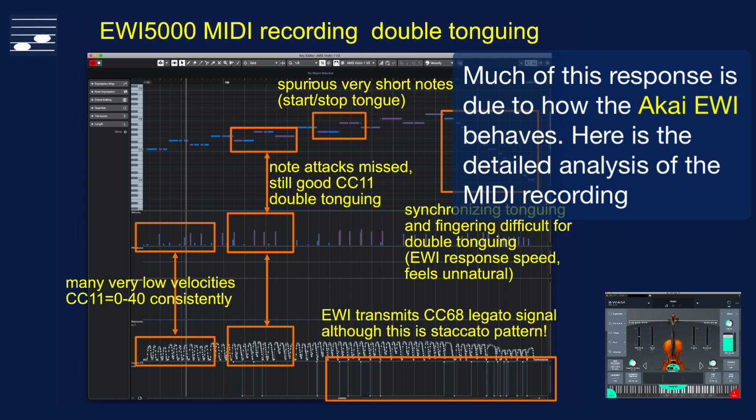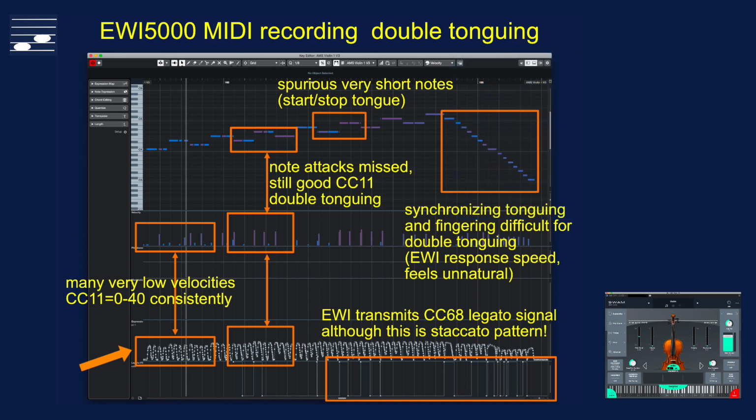This MIDI recording plot shows the EWI signal. Although the breathing signal at the bottom shows consistent regular 16th notes, at the top we see note attacks being missed. Also, there are very short extra notes due to the tip of the tongue starting or stopping the breath.